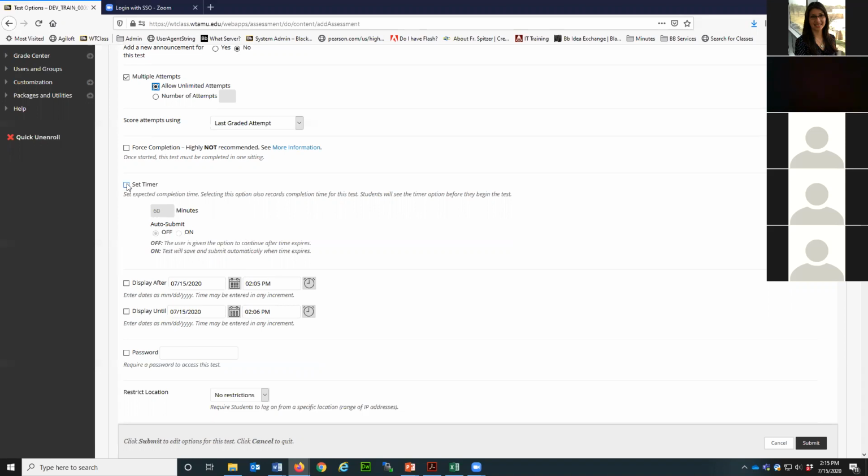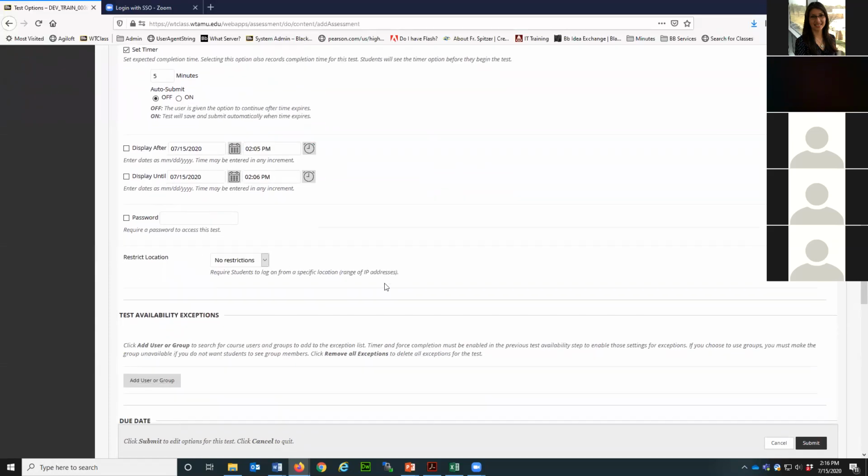So if you turn on the timer, you can adjust the time. I'm going to set it just to 5, so it's really quick. Auto submit: once that time expires, do I want to allow additional time? Do I want them to be able to continue, or do I want to have it automatically submit on them? There are pros and cons to each. If you're not sure which way you might want, talk to us and we'll walk you through which way might be best for you based on your students, based on your desires, things like that.